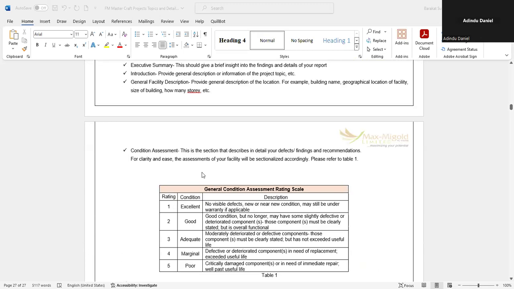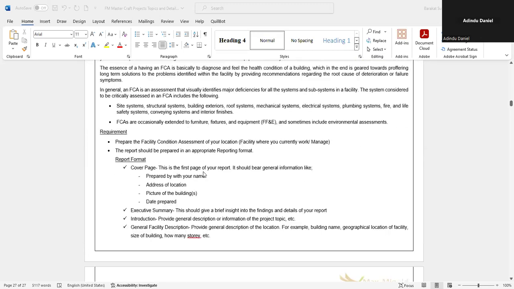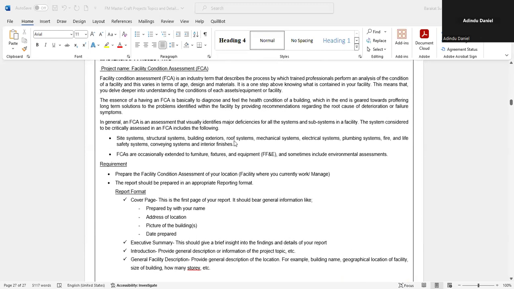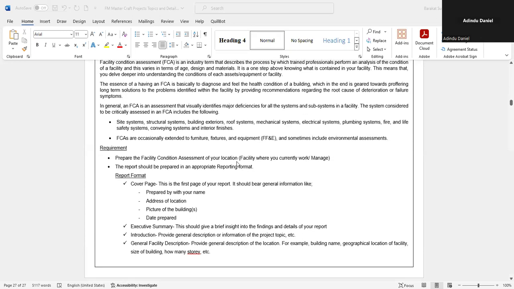When you talk about FCA, you'll be able to assess the deficiencies, the need for repairs in your facilities, and what recommendations need to be given in terms of the health of each of your assets. So it's only when you conduct an FCA that you'll be able to see all of these findings and give recommendations accordingly. For FCA, you need to even show pictures of all of these deficiencies you are seeing in the course of your assessment.